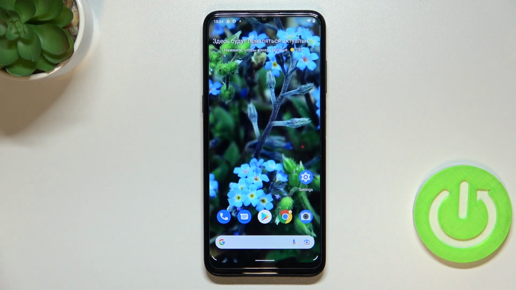So actually, this is it. This is how to enable Google Backup in your Nokia G11.